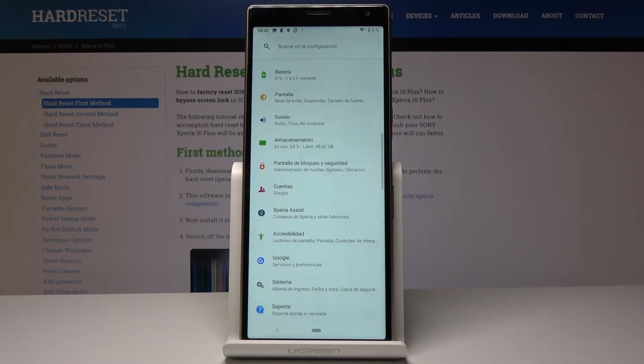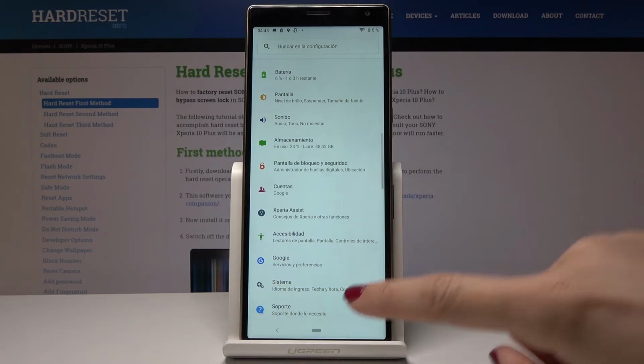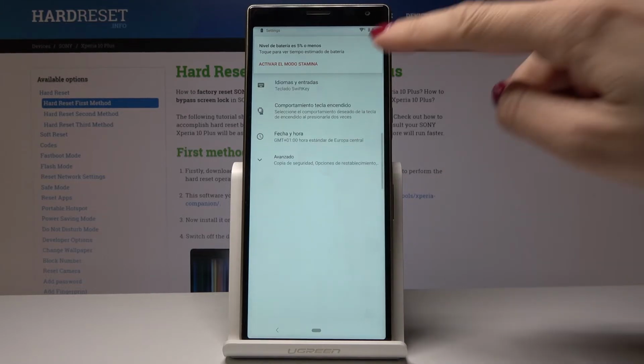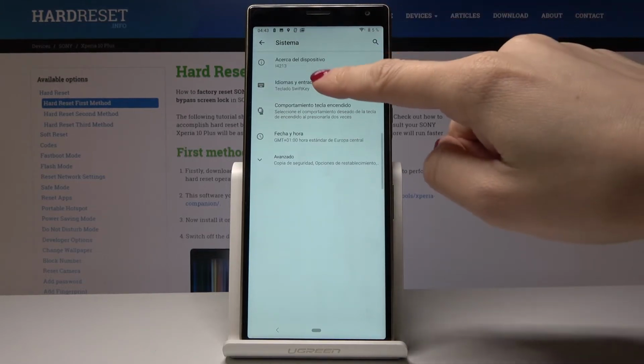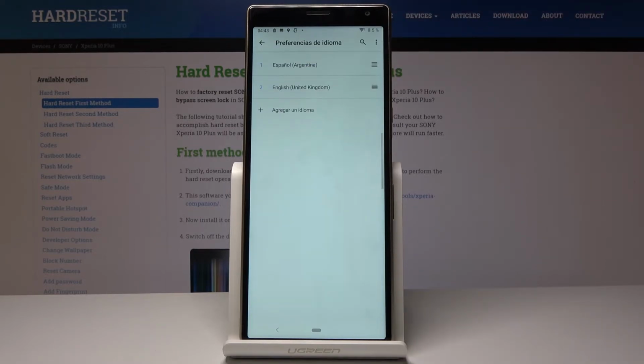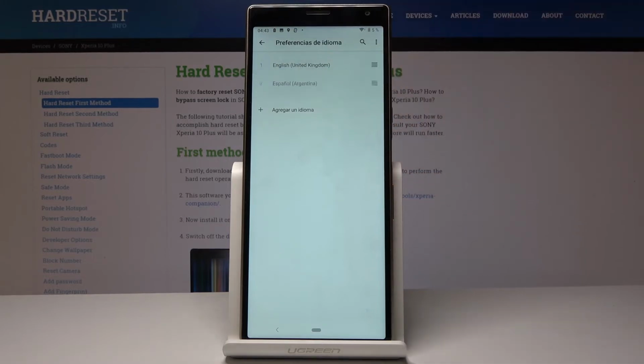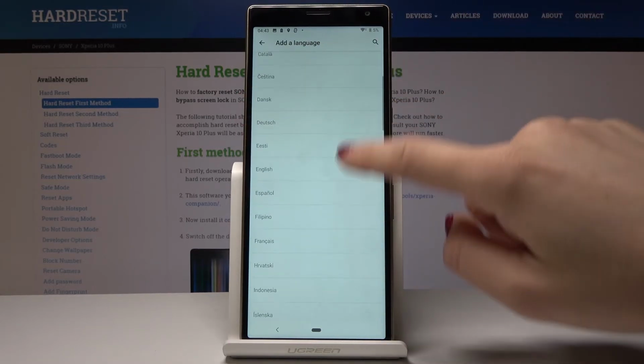If you would like to go back to the previous language, for example to English, just one more time go to the system. It's this icon, so it's Sistema here. Then select this icon, go to Idiomas, and now simply by sliding up you can change the default language to English. Of course, you can add some other languages here if you want to have them more.